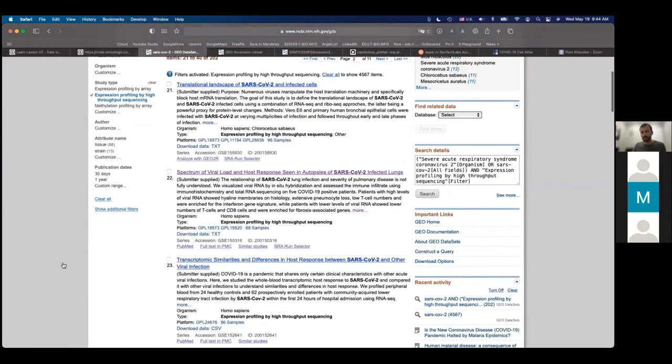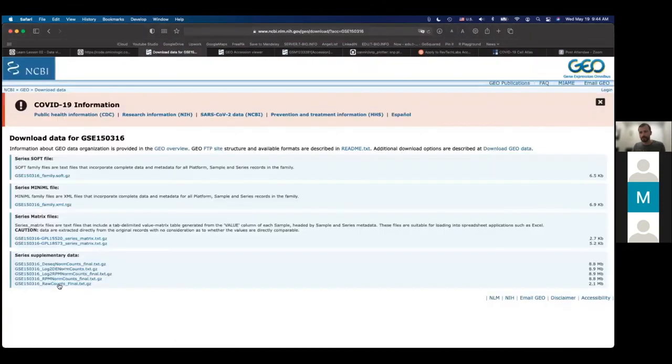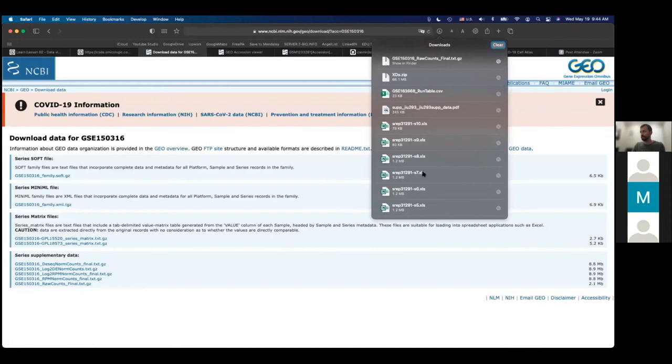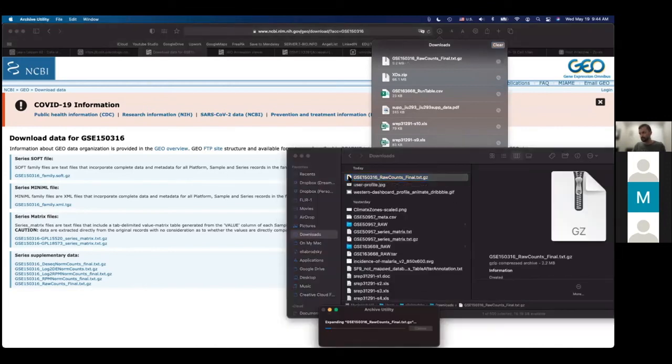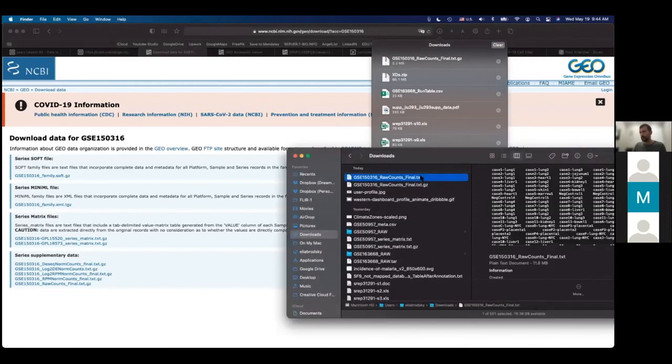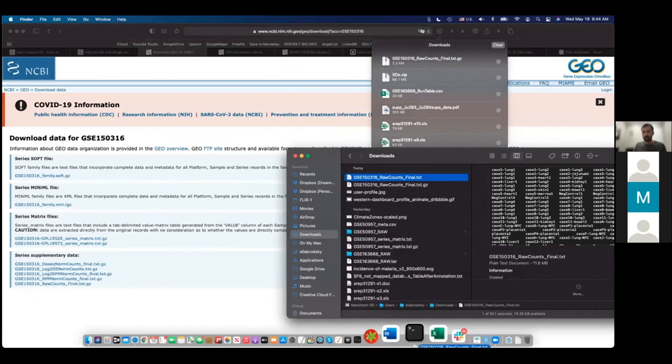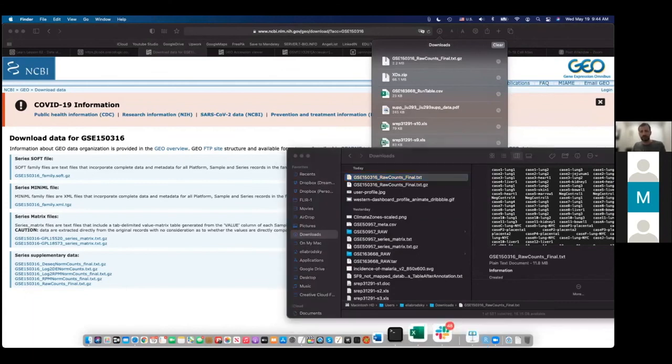You can see that it comes in many different formats. For example, raw counts, which you can use for differential gene expression, normalized counts, and then log transformed counts. So let's just download raw counts, and I'll show you what that table looks like. Okay, so here you have a data set. Let's open it real quick in Excel. We'll look at what it contains.